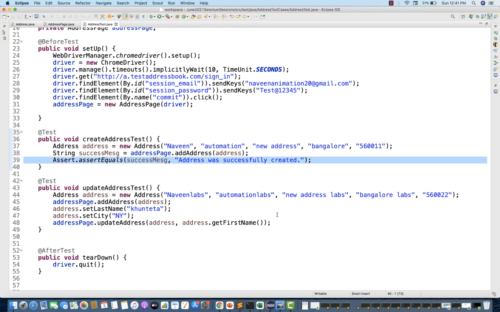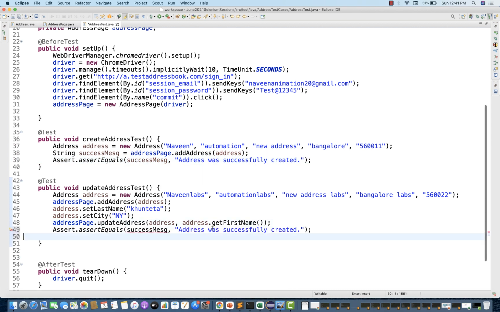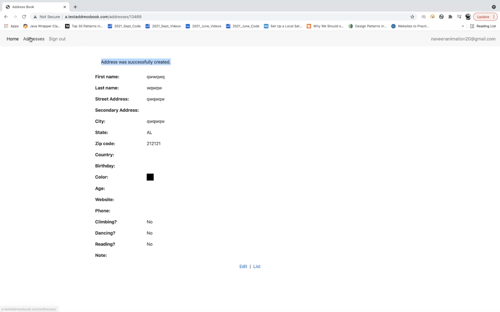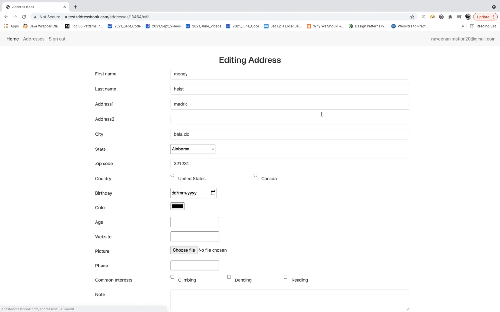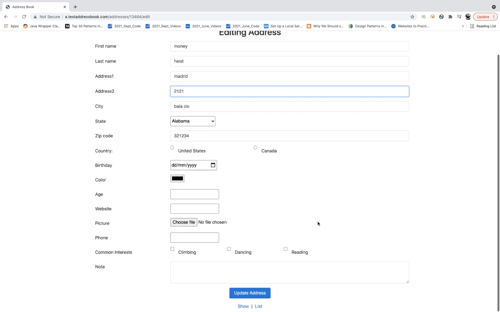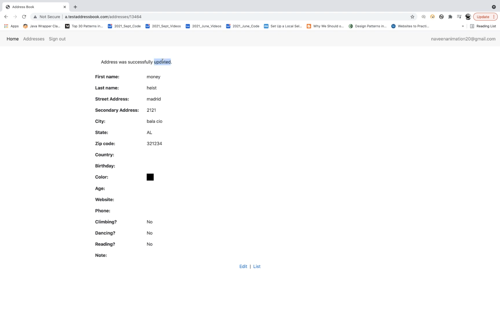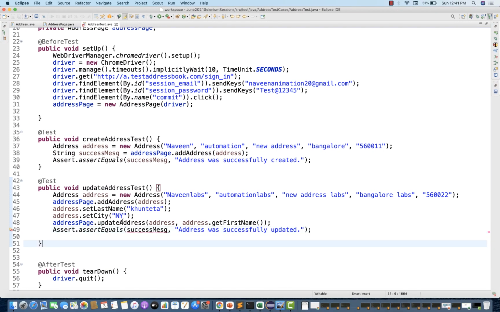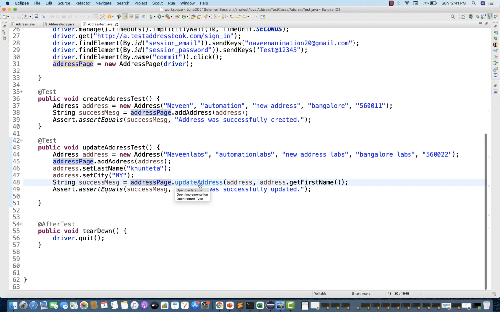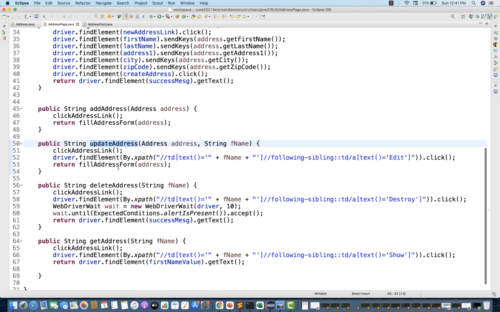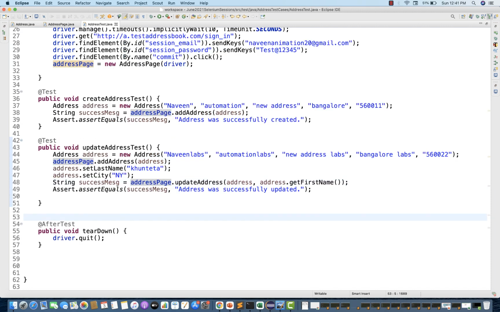Same thing I'll be writing for update also, but in this case address was successfully updated actually. Okay, you can cross check once again. Let's say I'm going to add this guy, added only, let's see, address 2 here, and then update address. So it's saying only updated here. Perfect. And I have to use the success message after updating this guy. Perfect. So that is the use case of update address. That's why we are returning fill address form, and whatever the success message is coming, you capture the text and return it. Perfect.